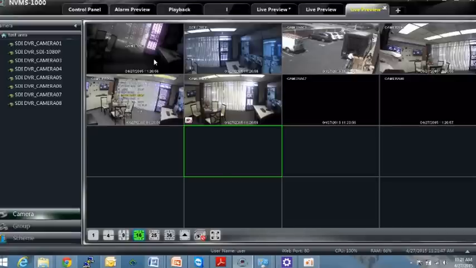Now, if you hover your mouse over each individual camera view, you'll notice that there's some icons that pop up at the very bottom of the screen. Let's go over what each of these icons mean. The first one here is the eye. That's to close the image. So in other words, if you don't want to view the live image, then you go ahead and click on that button on whatever camera you do not want to be displayed, and that camera goes away.